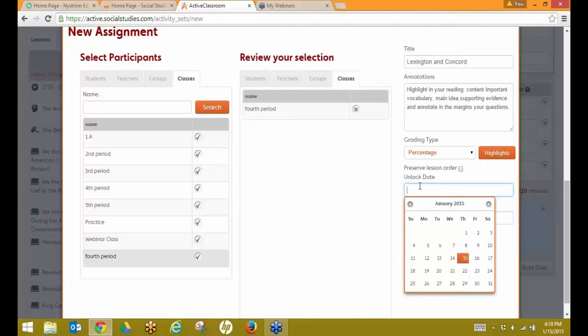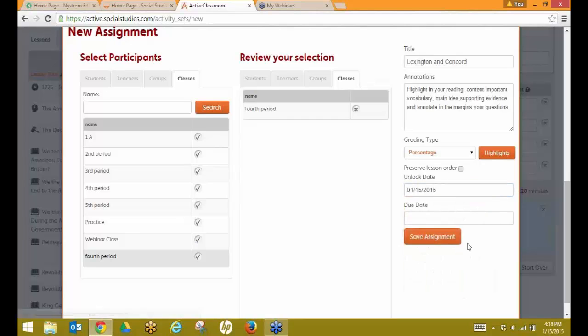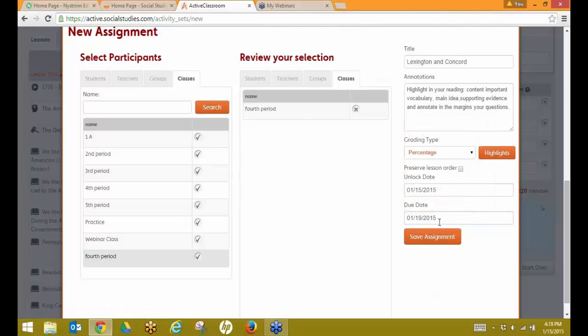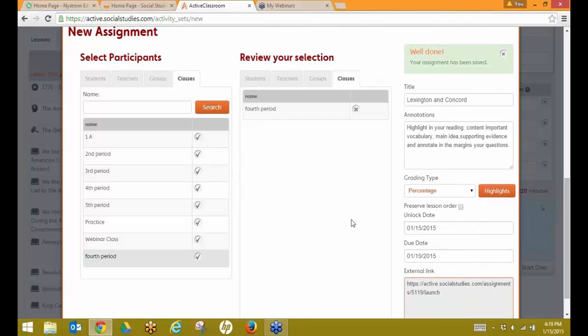You can create lessons as far in advance as you'd like and set the unlock date, and students cannot see those lessons until you have given them permission to see those lessons. Then when do you want this lesson returned to you? Put that in the due date and then click Save Assignment.